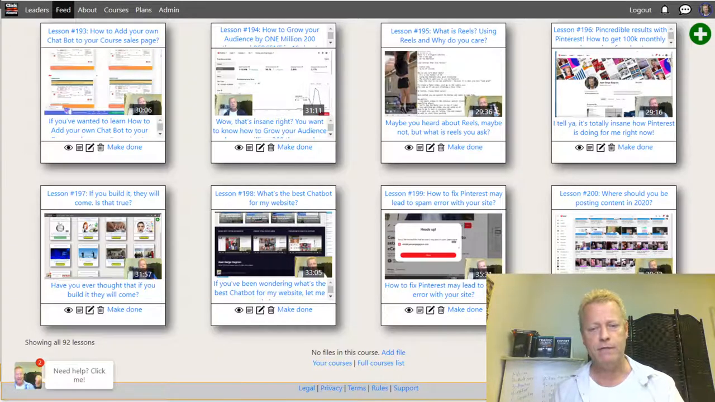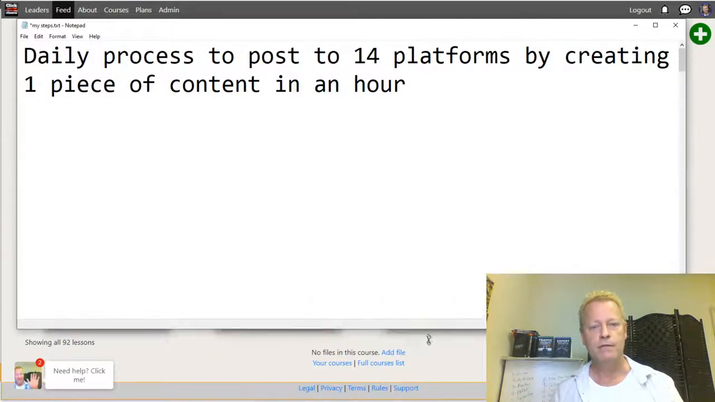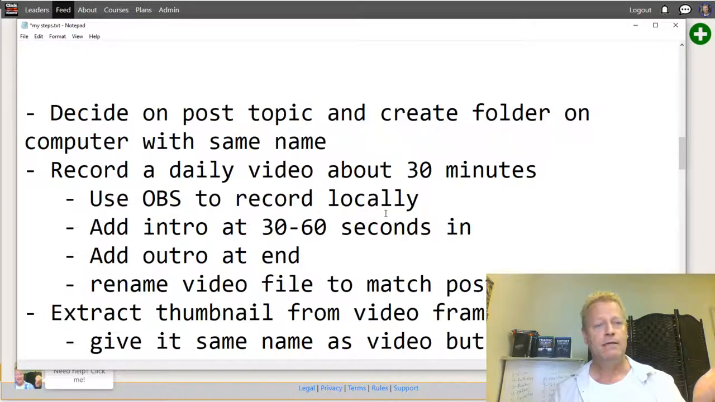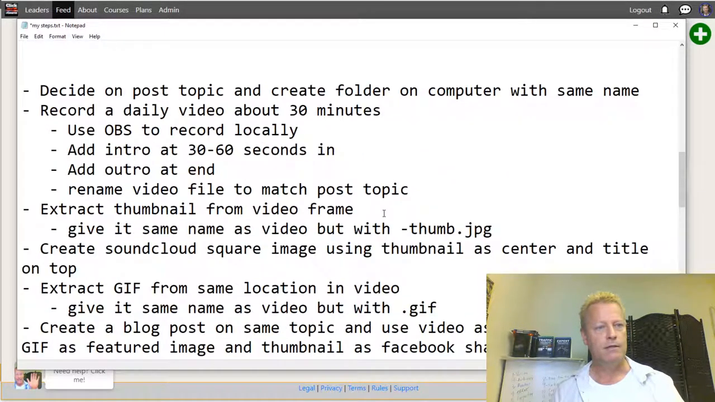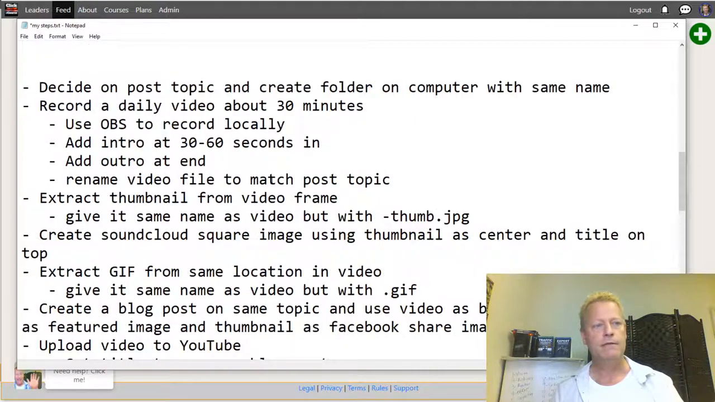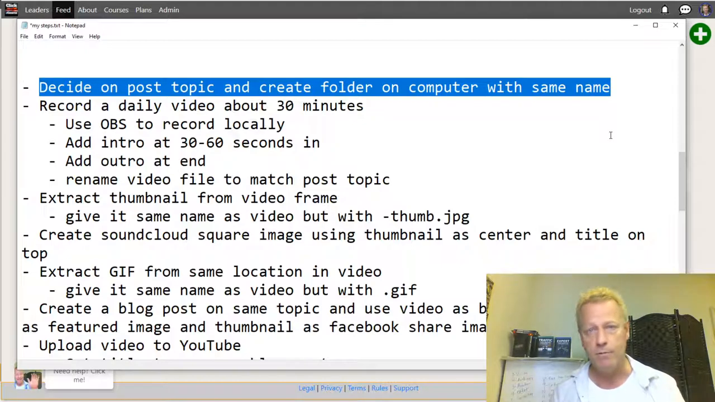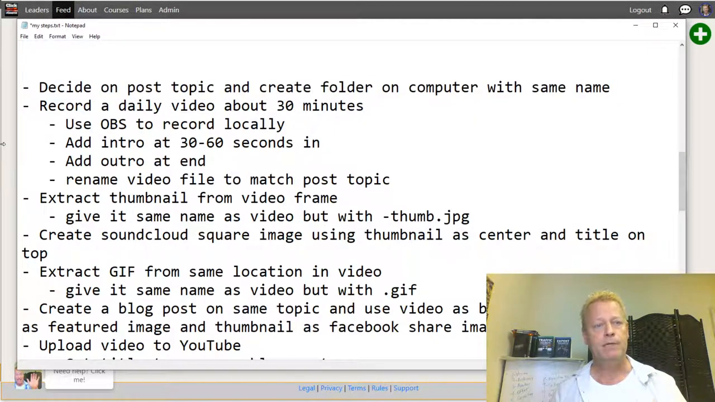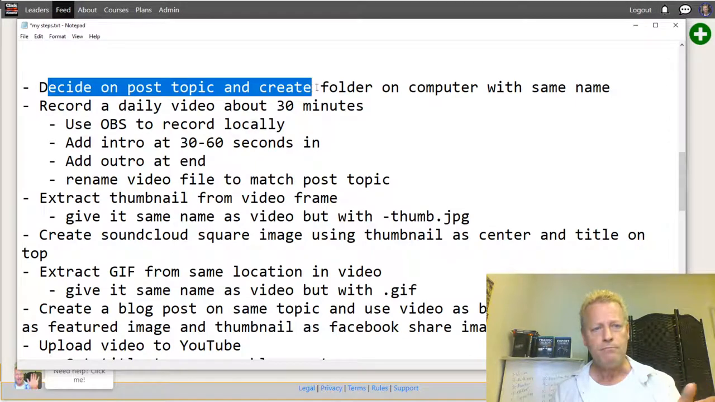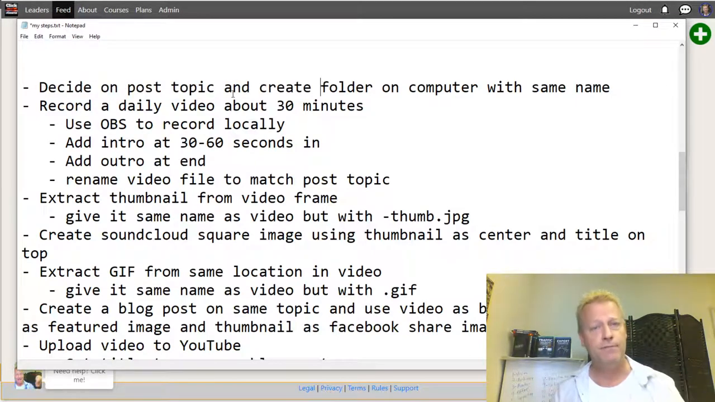If I just show you the process, seriously, let's make this a little bit smaller, this is basically what I do. I decide on a post topic and create a folder on my computer with that name. Deciding on a topic can take a while if you're not used to creating content regularly, but that part is not something I'm counting in the hour. Once I know the topic, creating a folder takes 2 seconds.